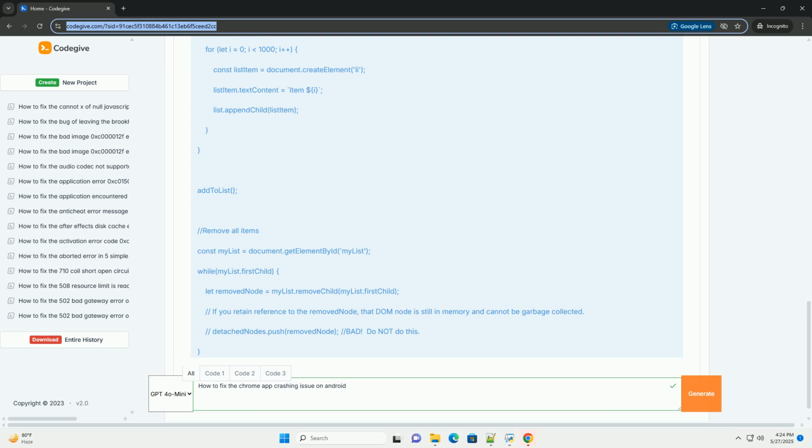Software bugs: bugs within Chrome itself or the Android operating system can trigger crashes. Conflicting apps: certain apps might interfere with Chrome's functionality, causing instability. Corrupted data: corrupted Chrome data, cache, cookies, and browsing history can lead to unexpected crashes. Outdated software: using an outdated version of Chrome or Android can expose you to known bugs and vulnerabilities that cause crashes.